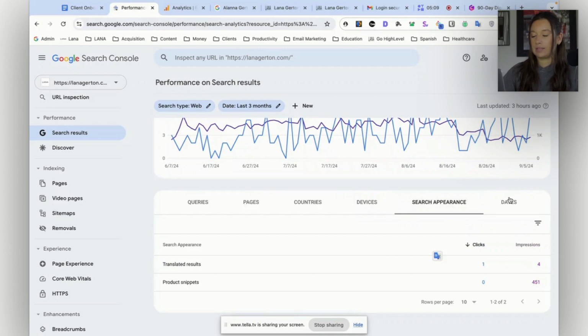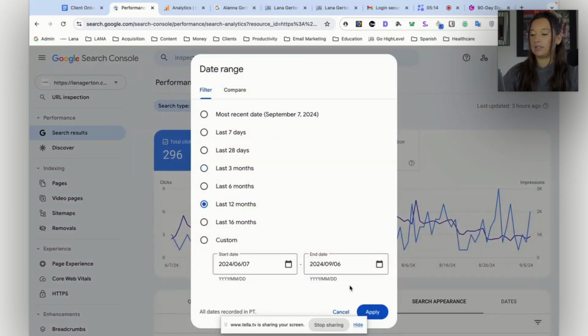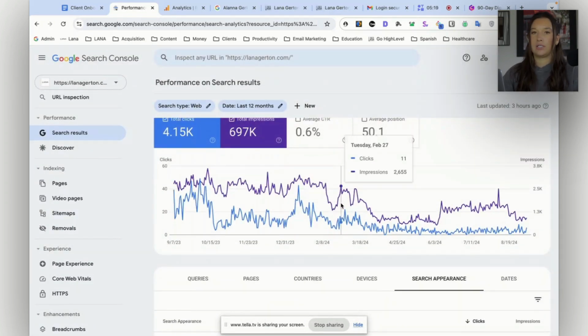Cool. And then that's pretty much it for this. And you can go ahead and change this. So this is the last 3 months. If I want to see the last 12 months, I can just go ahead and change the date and see if I'm overall decreasing, increasing, etc. You can see my site's overall decreasing.